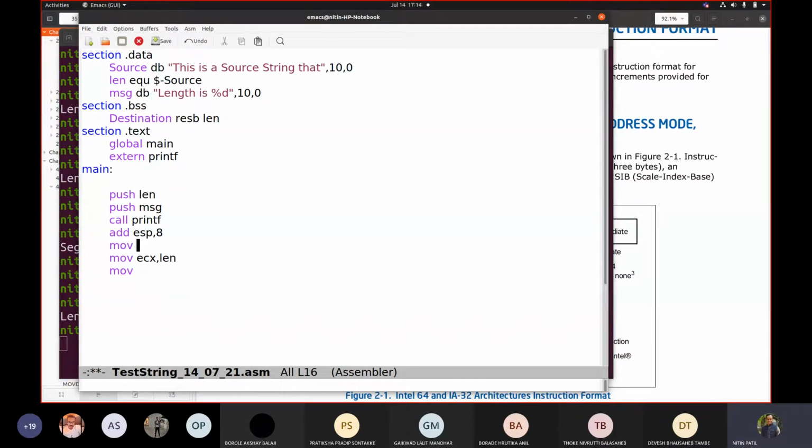Here we will say move ESI. This is our source index, so we'll say source move. We are providing the addresses. Destination, fine. And we are saying now byte of ESI, so we should take that byte into AL.